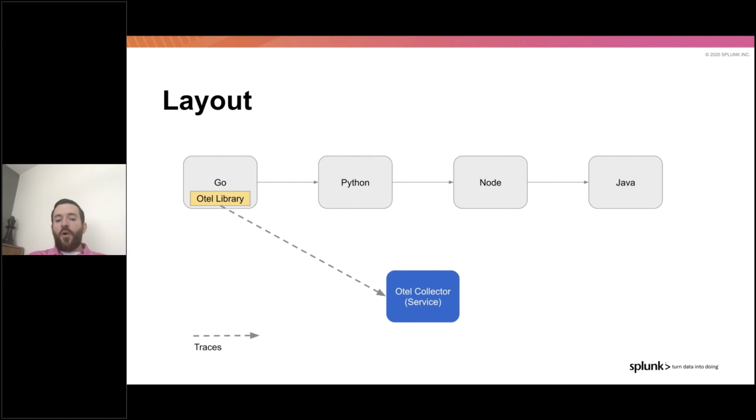So you'll configure Go and confirm that that's working properly, then you'll configure Python, confirm that that's working properly, then Node, and then finally Java.